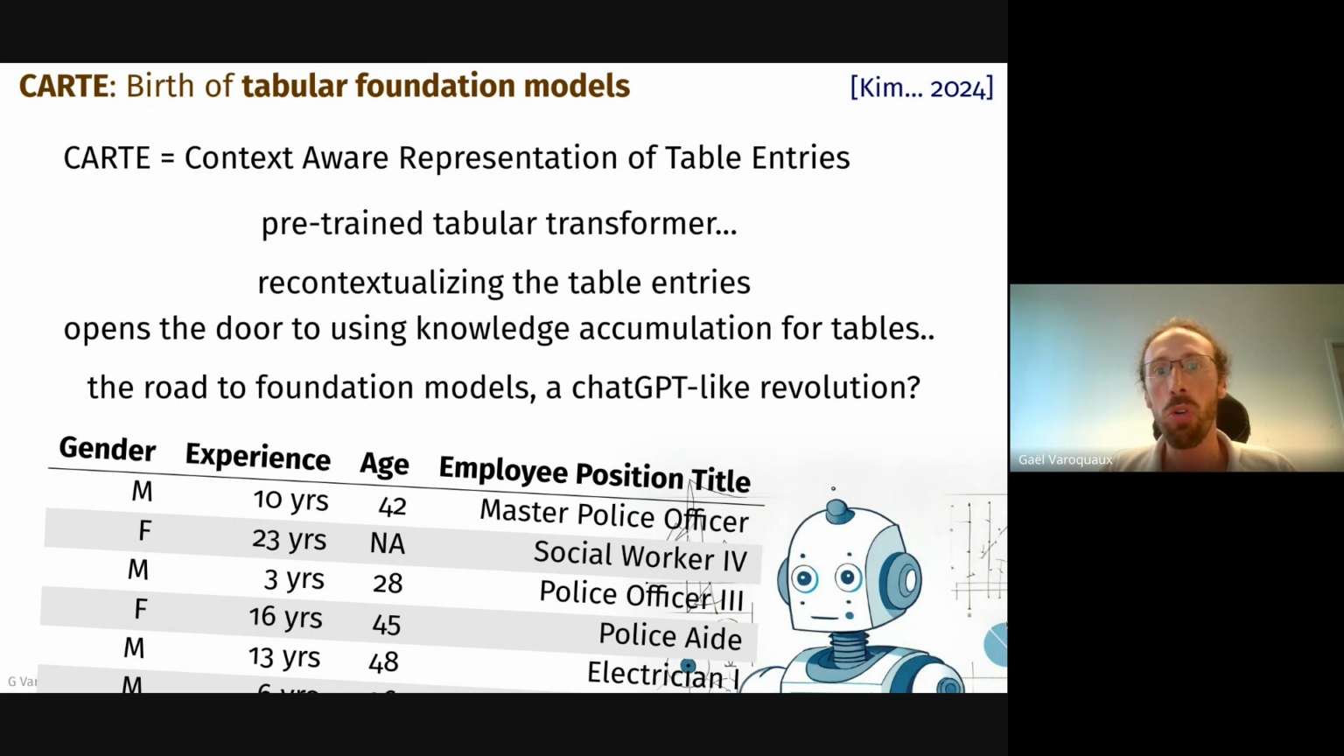This opens the door to using knowledge accumulation for tables. And this is what enabled foundation models like ChatGPT. So basically, knowledge accumulation, but in text. I'm personally super excited. There will be many iterations of this, but we're potentially seeing the kind of revolution that happened before for tables.